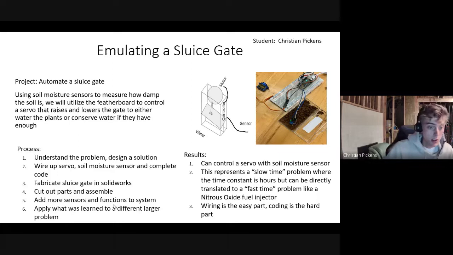So the process I used was do a lot of research, design a solution. I then wired up all my hardware, which you can see in that top right picture. I made a small model on SolidWorks and was able to cut it out on the 3D printer that we have in our shop. And there's a picture of that later.